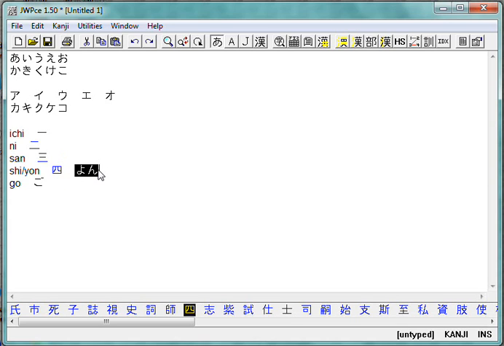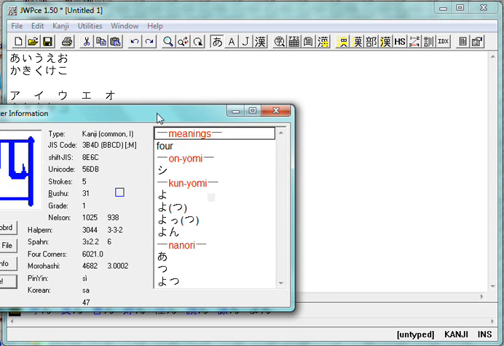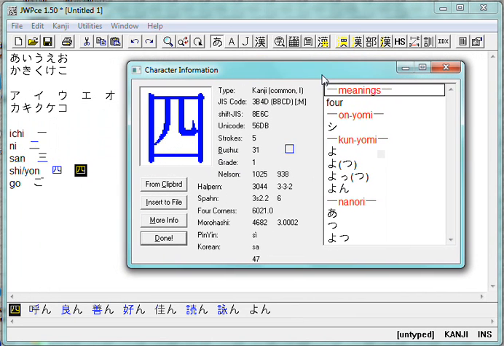And so for yon, let's hit the F2. There are the different characters for yon, and we can see that it pulled up the same one for 4 that we found earlier. We can confirm that with Control I. There's 4.